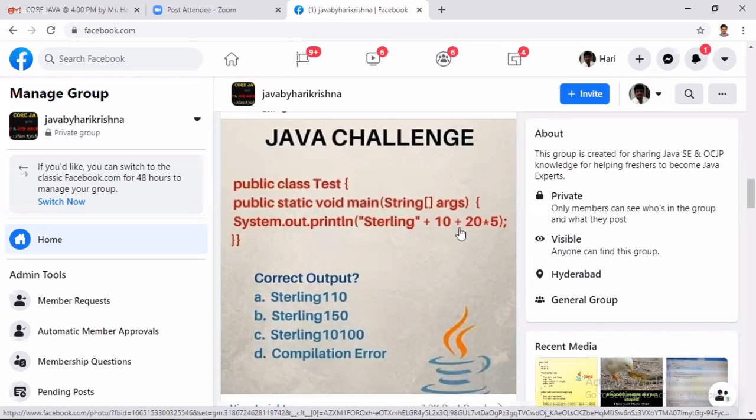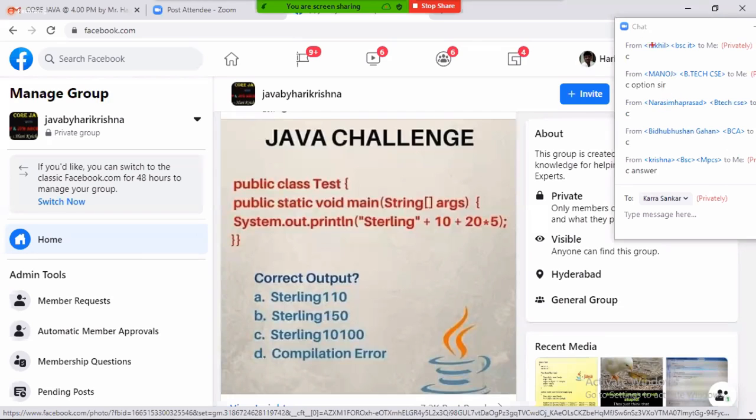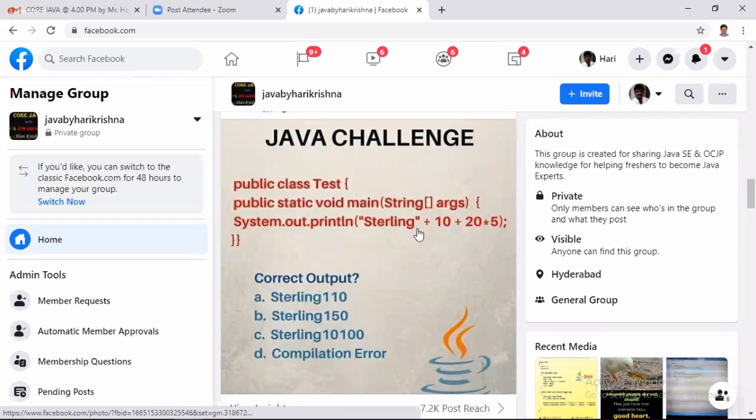String plus 10 plus 20 into 5. What is the answer? Wonderful, super. The answer is C. Excellent. Why C? Operator precedence. Plus, plus, into. Into is the first priority: 20 into 5 is 100. Then string plus 10 is executed, and then plus 100. The total output is string 10, 100. If you execute the plus first, a wrong answer will come.